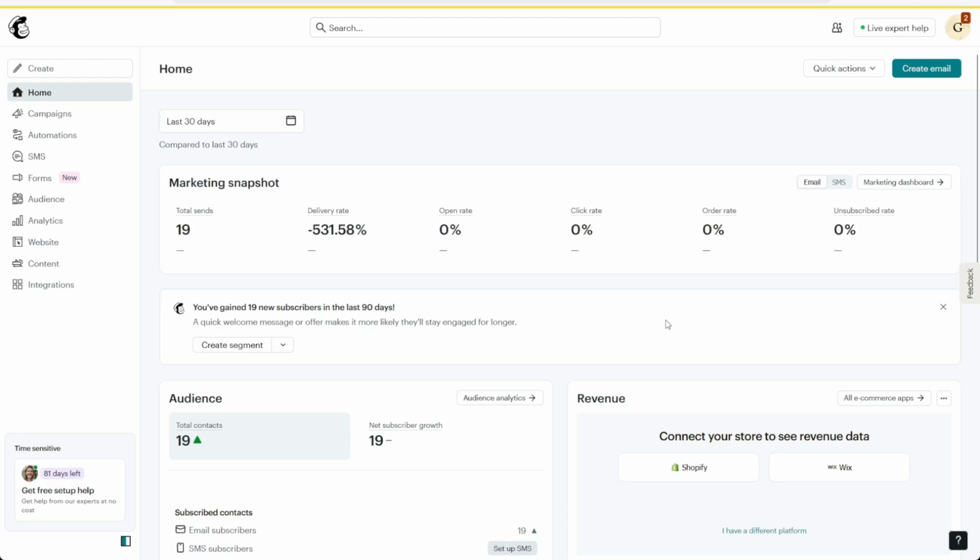In this video, I'll show you how to enable social cards in Mailchimp. Once you are on your Mailchimp account, the first step is to head over to the navigation panel on the left-hand side. And from here, head over to the bottom and click on the second option, which is campaigns.